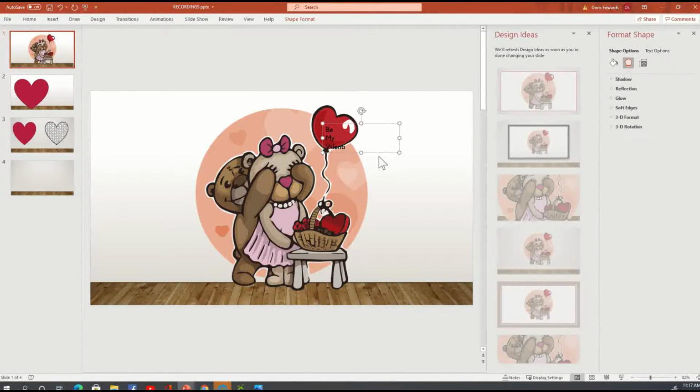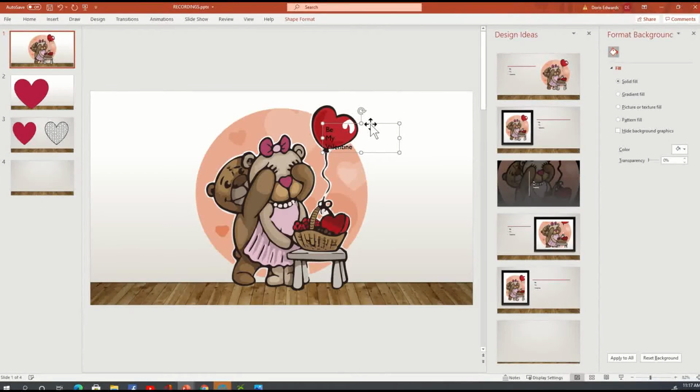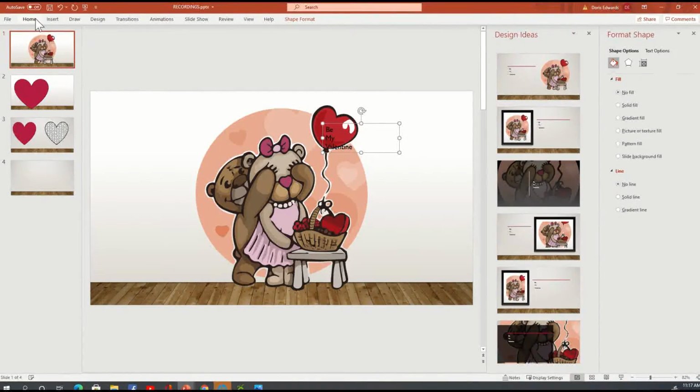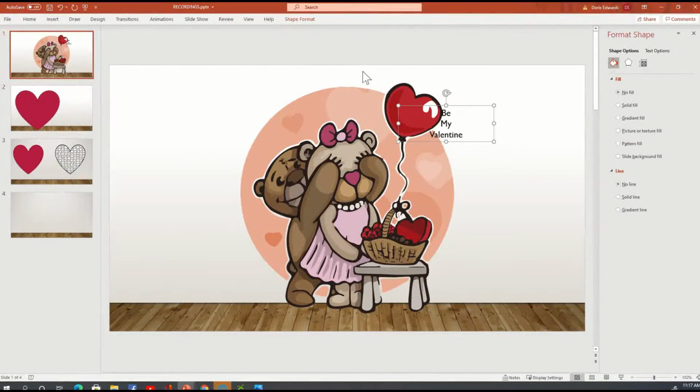All right, so now I'm just going to select my text and get it where I want it. I'm going to go back to the menu, select home, and change this to center the text for me. And then I'm going to use this little arrow to rotate it a little bit because I want it to go inside of the balloon. Okay, so now I have "Be My Valentine."